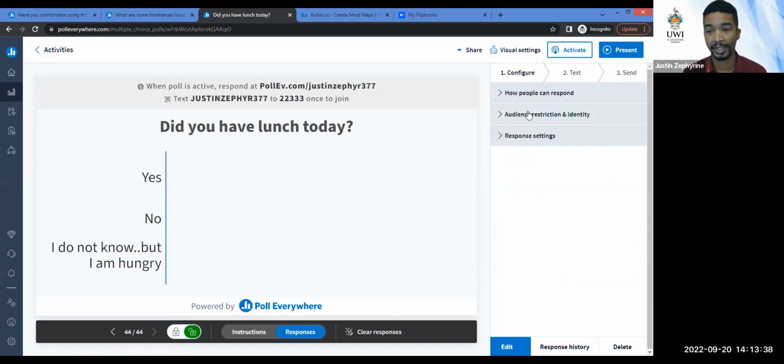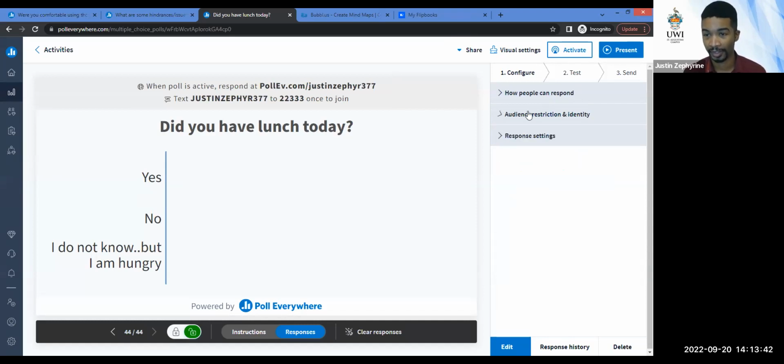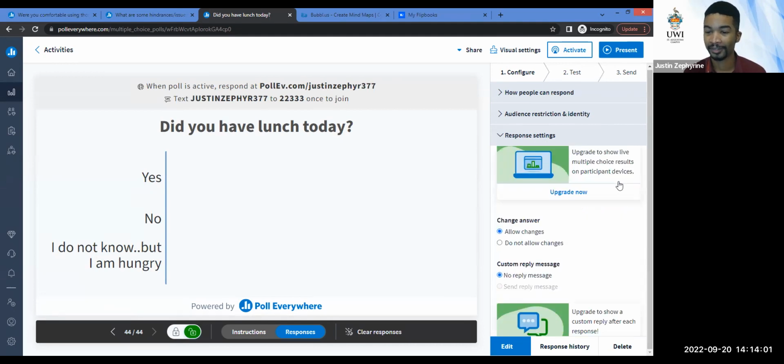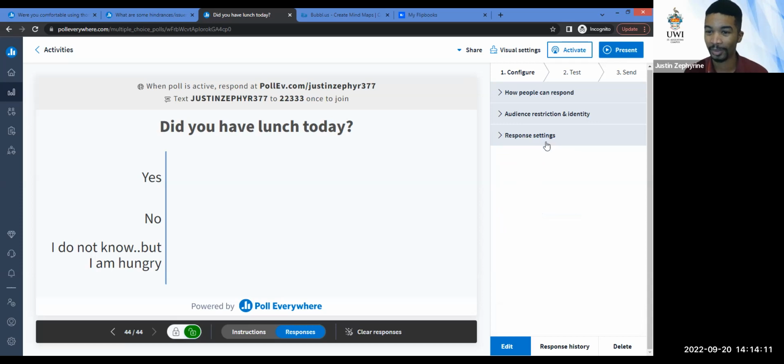And then we may want to just verify if there are any restrictions or not. I usually don't have any. And then response settings. This is important. So you probably want just one person to respond. Well, a person to respond once. All right. As opposed to changing the responses too many times. So that normally stays as default. You don't have to change that. I'm just showing you how to tweak those things.